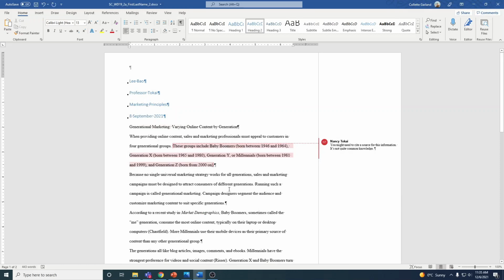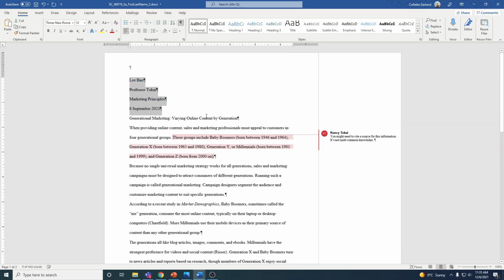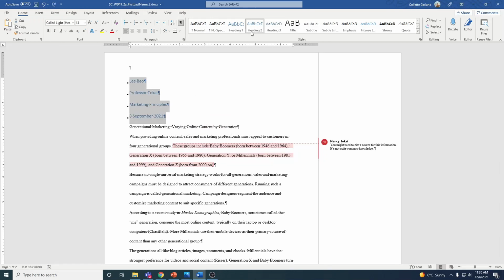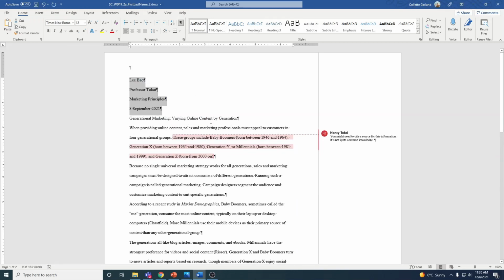So now step 3 says to apply the modified normal style to the first 4 paragraphs in the document. So from Lee down to 2021. So I'm going to select those and click normal. If you noticed before, they were in heading 2. So we're going to select normal to change them from heading 2 style to normal. Step 4, center the title paragraph, generational marketing. Okay, so I've just clicked inside here, and I'm going to go up to center.